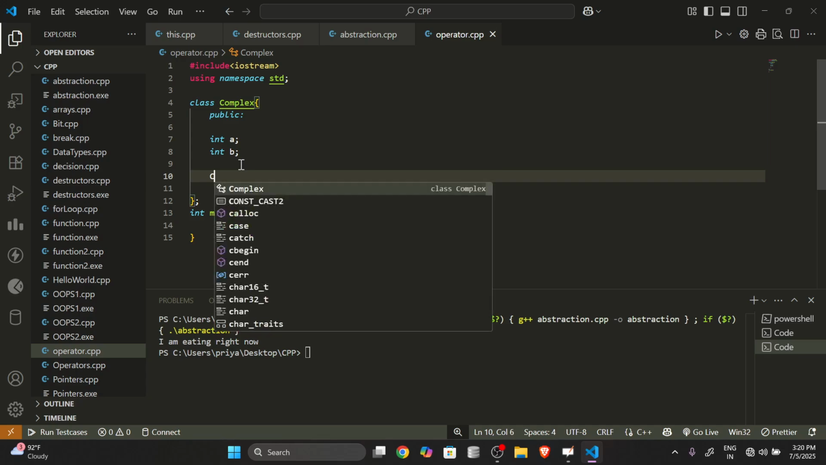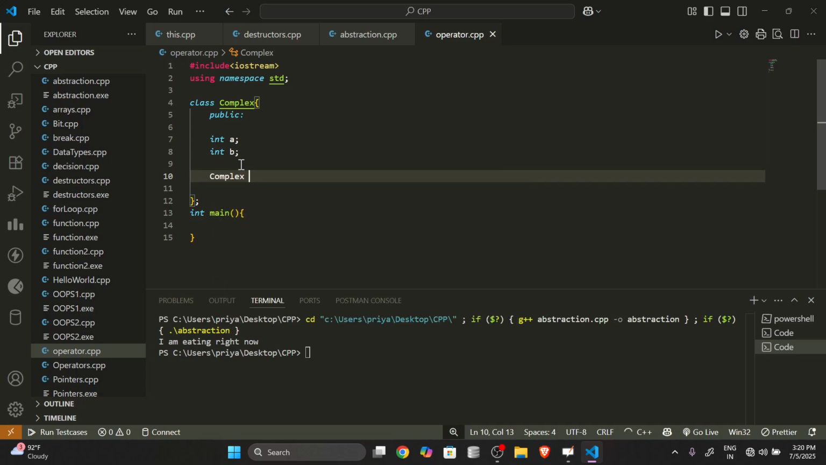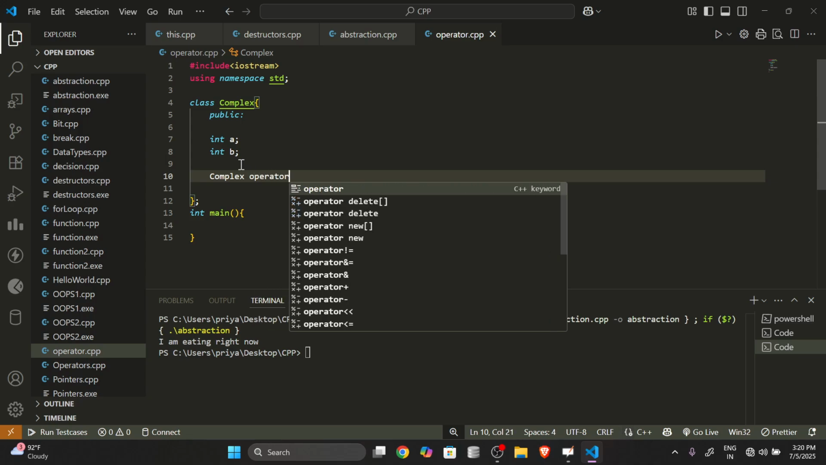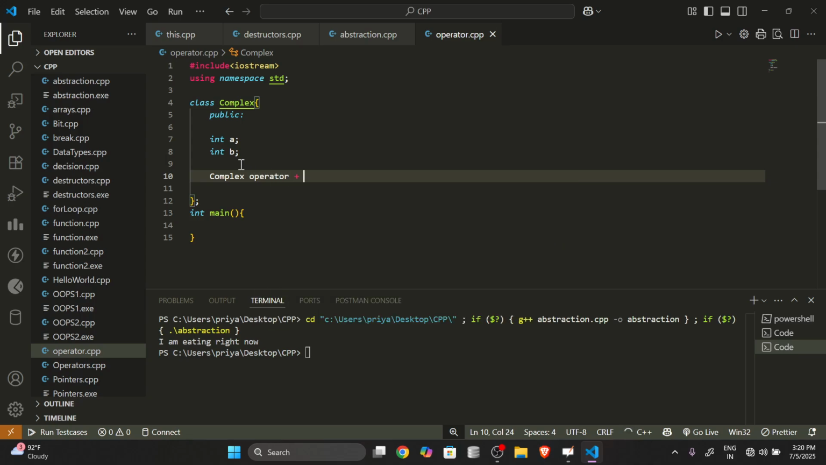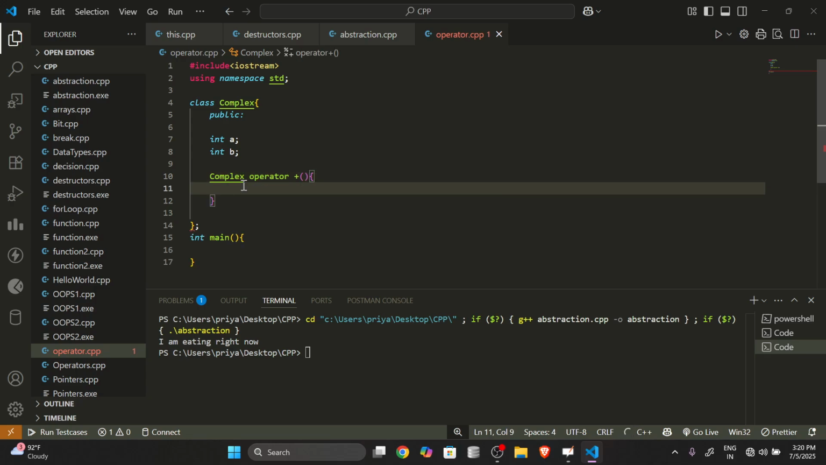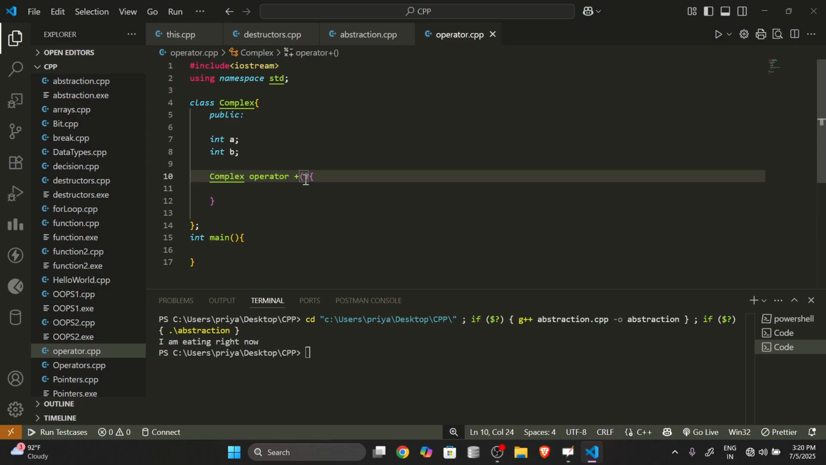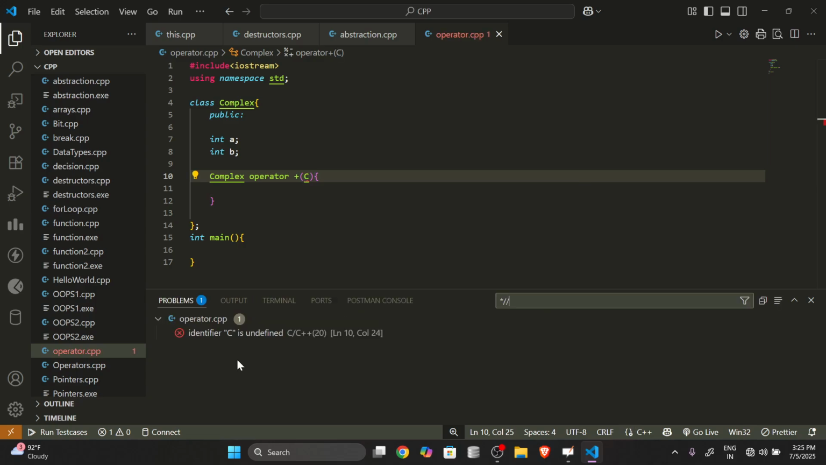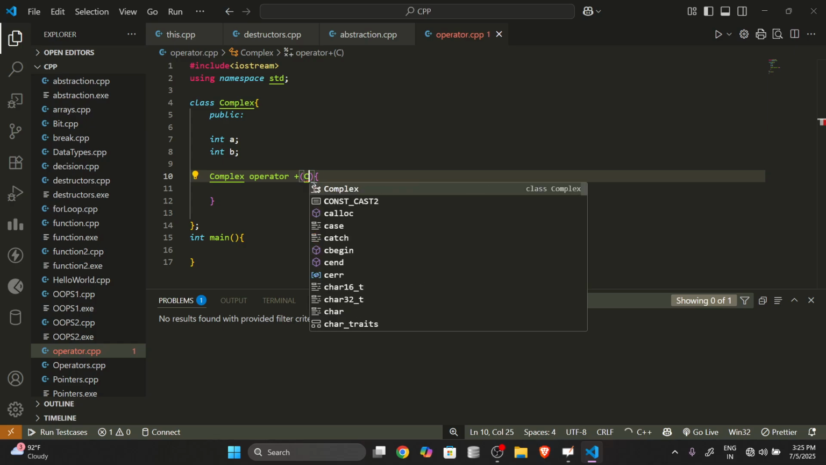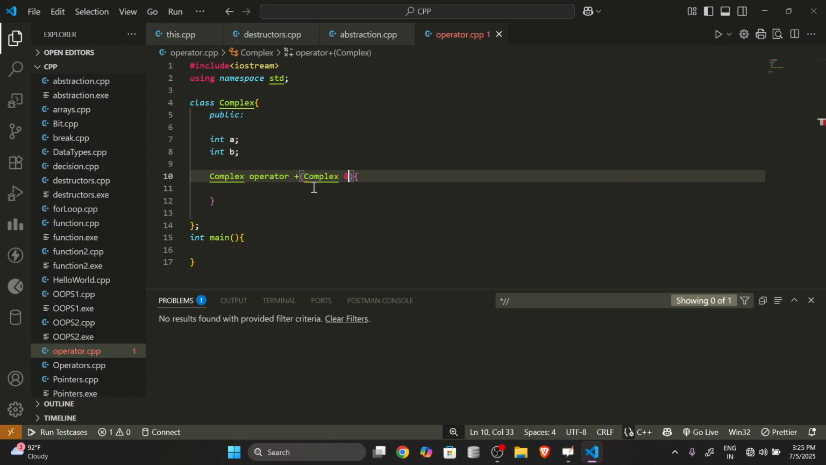So we'll write the return type Complex. Then we'll write operator, since it is operator overloading. Then we want to overload the plus operator. Now let's say inside this we pass the address of another object. This is how we give it the value. So we'll pass the address of another operand. Let's say we call it b here right now.